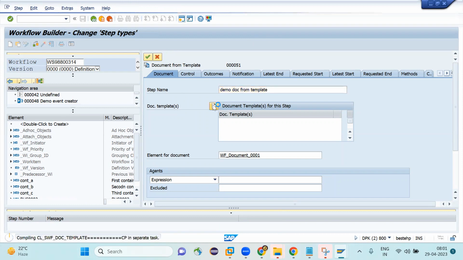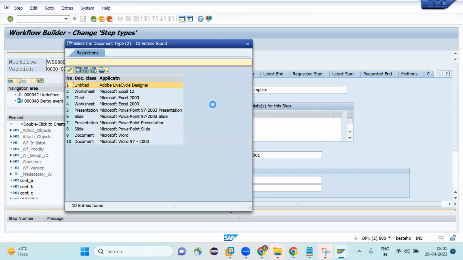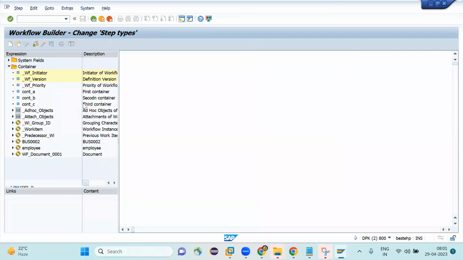You can click on create a document, and it will show you what type of document you want to create. Word, Excel. Let me choose Excel. This Excel can be dynamic as well. You can insert the expression if you want. Let the Excel open. These are different variables or container elements in the workflow. You can also use all of this in the document, so the document becomes dynamic.